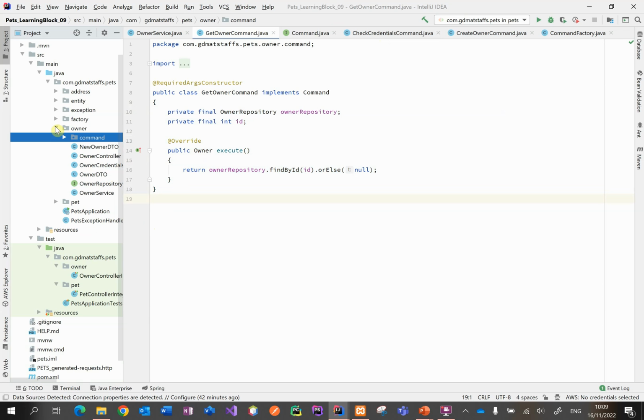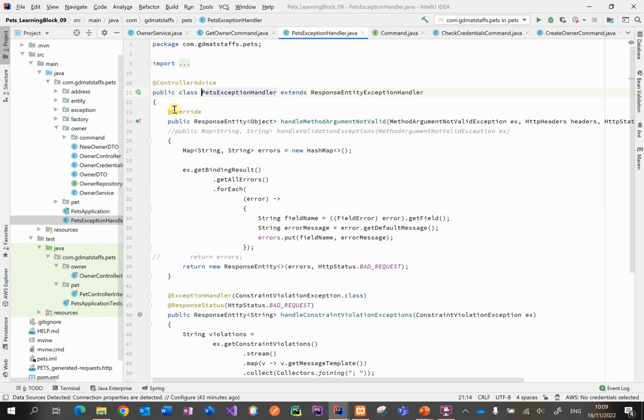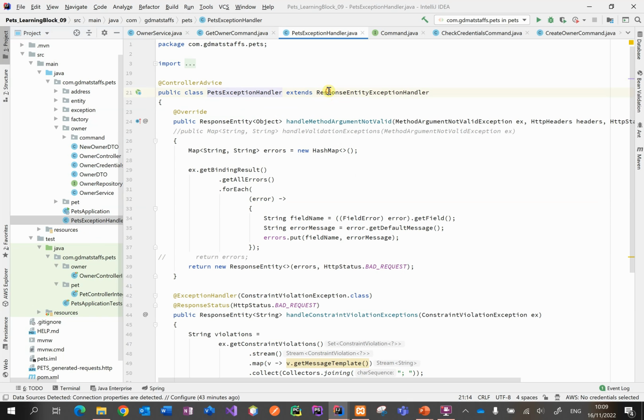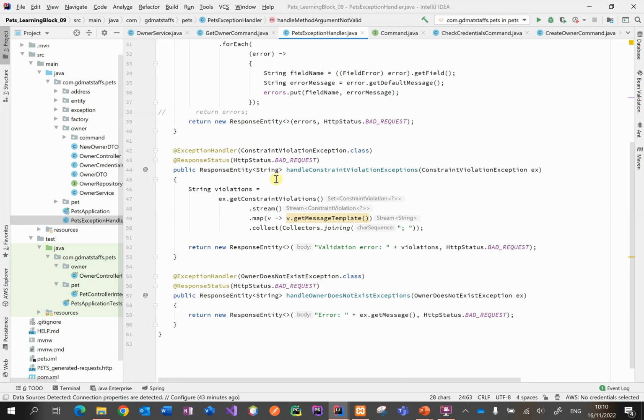I mentioned a few moments ago that I've also introduced exception handling. The way that I've done that is to remove from the REST controllers the exception handling methods, and I've put them into its own class, which I've called, in this example, pets exception handler, and it extends the response entity exception handler, and I've put in an annotation called controller advice. And that makes this class the handler for all exceptions that occur. I have overridden the handle method argument not valid method, which is going to deal with those situations where bean validation throws an exception. And I've also written the handle constraint violation exceptions. And these two methods are doing just what we had previously in the learning block 8.